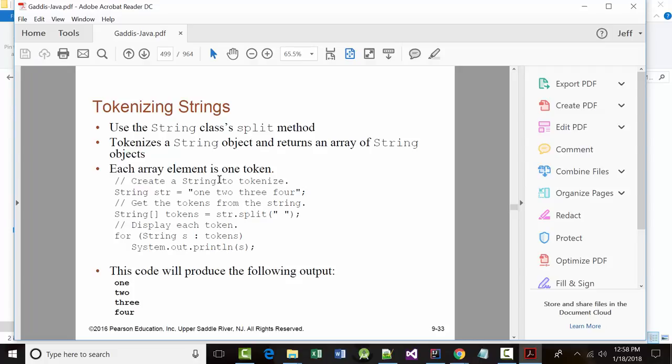So the string class has what's called a split method. Notice what it does. It takes a string and it returns an array of string objects. So if I had a string that had my first name, my middle name, and my last name in it, and I wanted to break it up into 3 different variables, I could use the string tokenizer to do that. There's other ways you can do it as well.